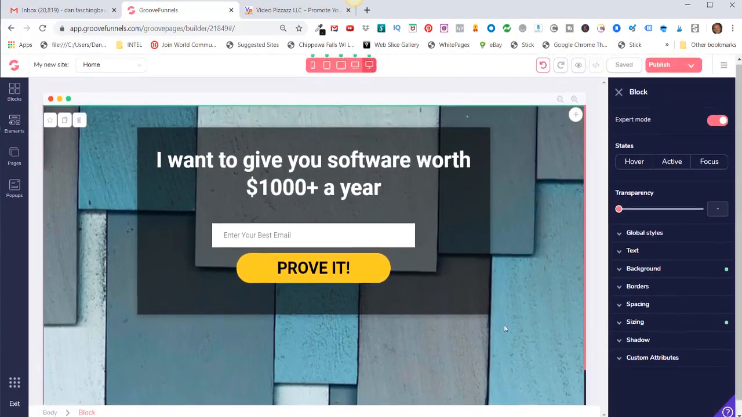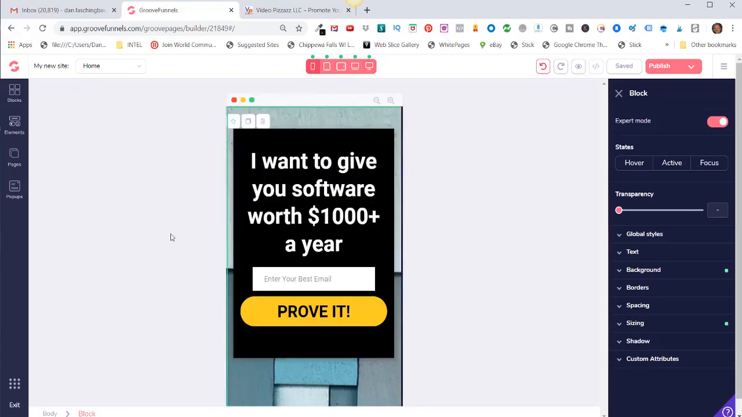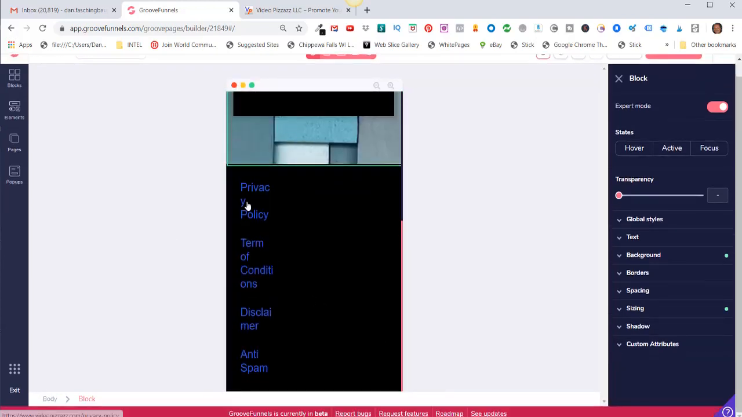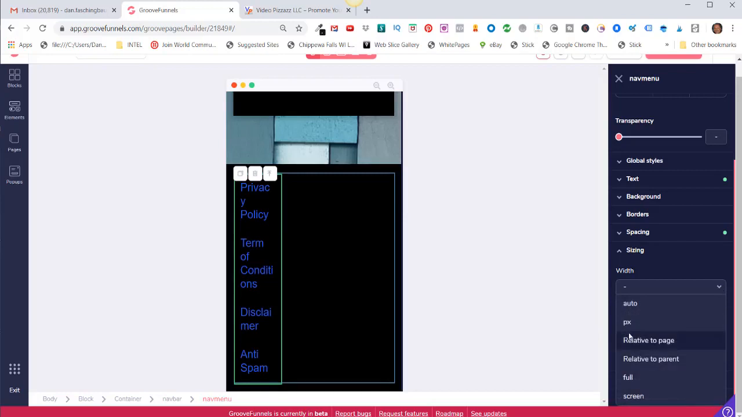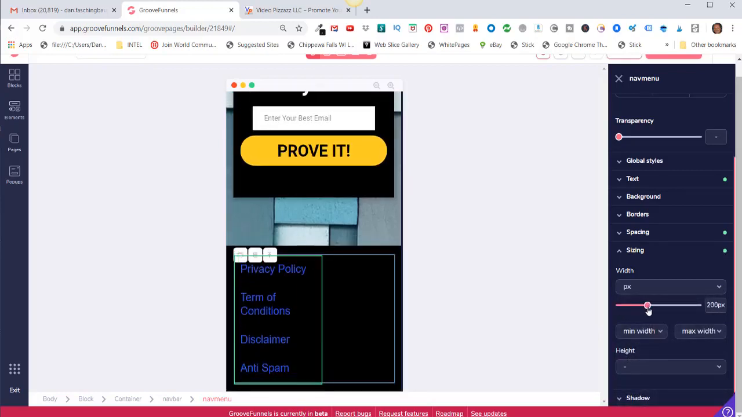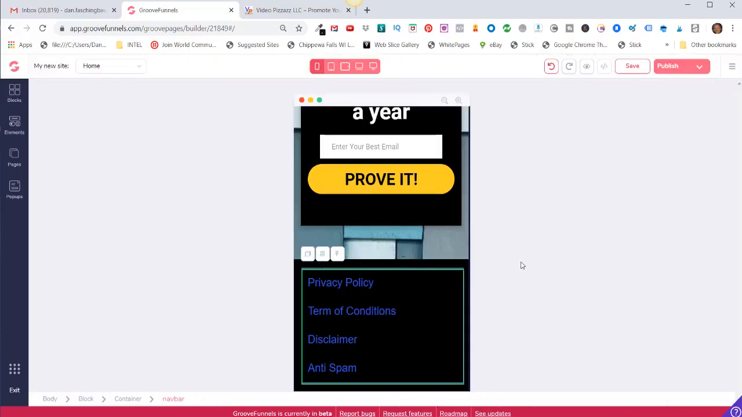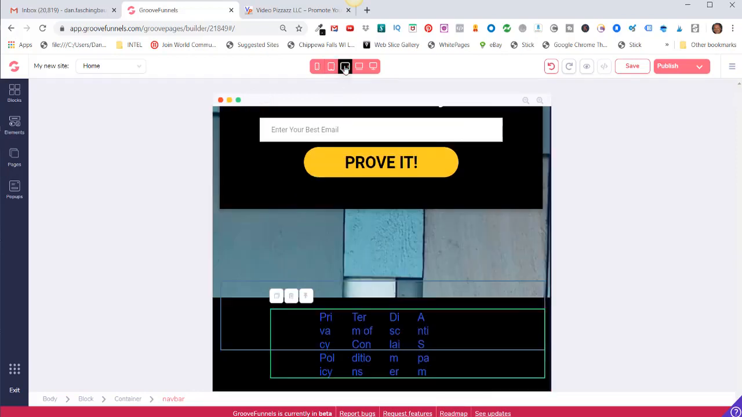All right, so let's go into the phone display. Come down here and we'll select one of these and we'll click on sizing, and then for width we'll select pixels, and then I can just use the slide bar here. So that fixed that. Then let's go to the next one. That already looks okay. Let's go to the next one.